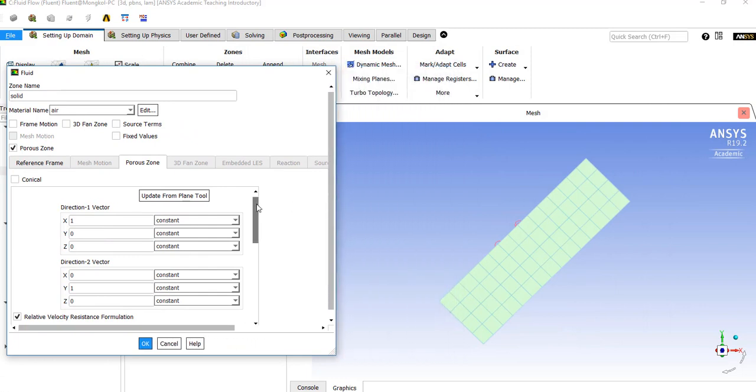And then you see the update from plane tools, and then directional vector 1, directional vector 2. Now, x is equal to 1, the meaning of this is that the domain of our porous media is aligned with the x principal axis, and also in the y direction, direction number 2, is also aligned with the y direction.